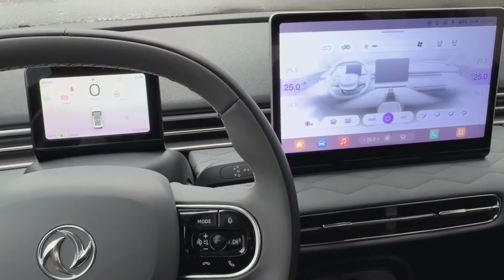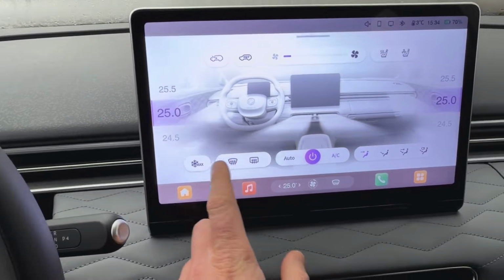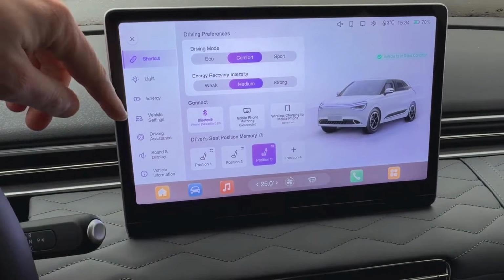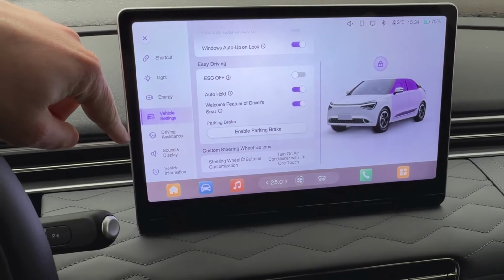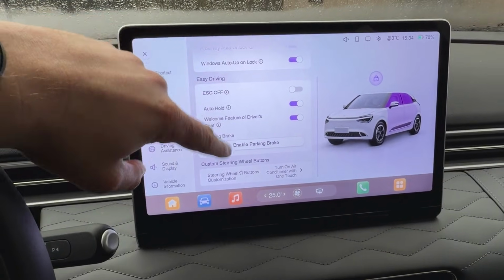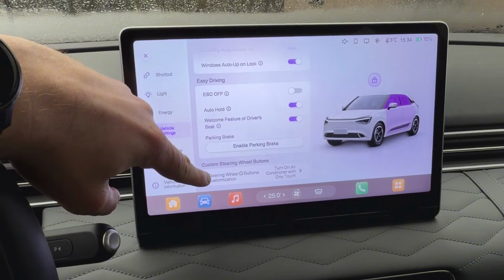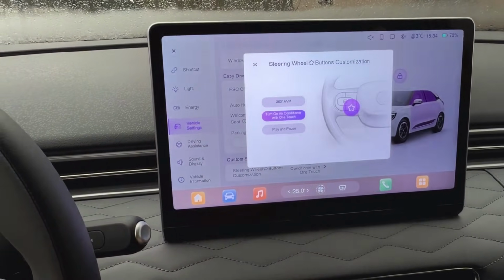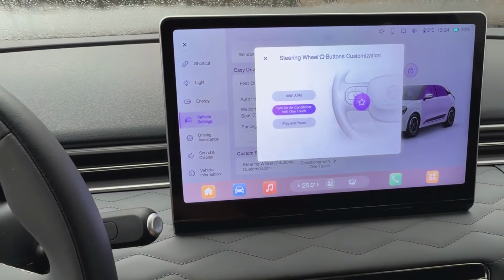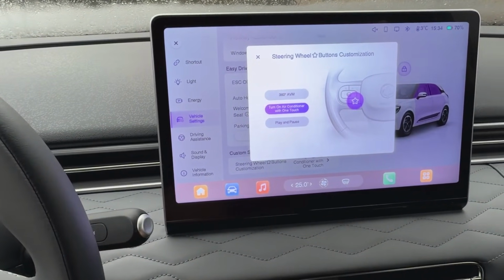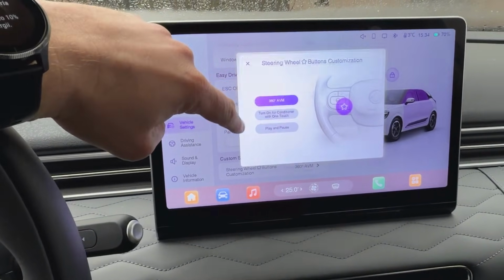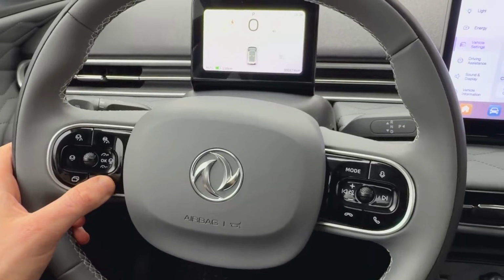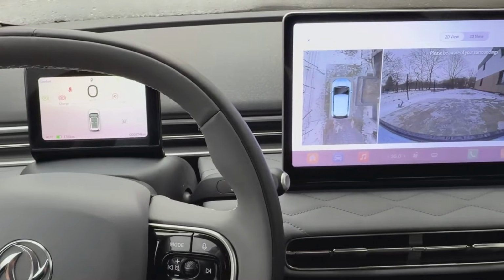But you can also customize this by going to the settings. So let's open settings. Choose here the vehicle settings. Scroll down and you should find the steering wheel star button customization. If you tap here, you can get access to the steering wheel options, and you can, for example, choose here the camera. And now if you press here the star button, it will automatically open the camera.